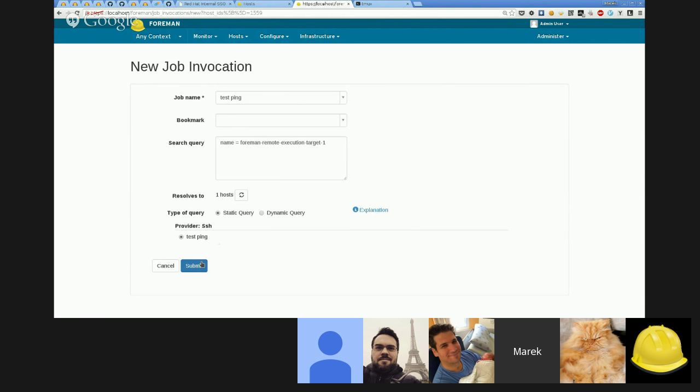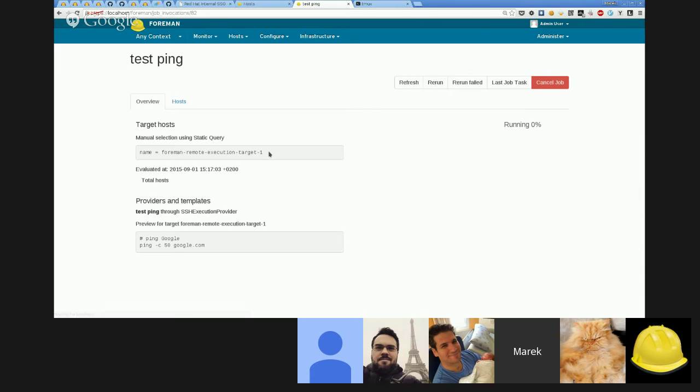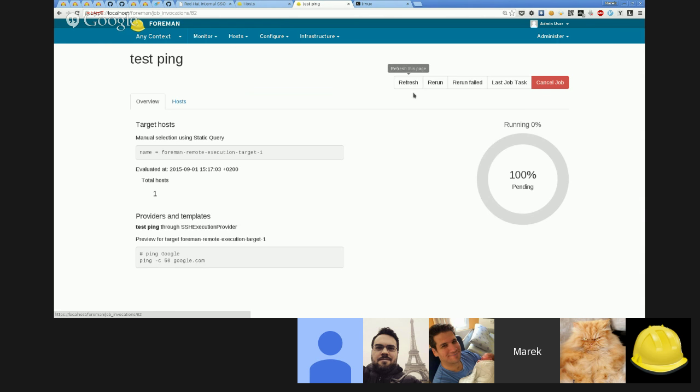So let's just see what happens right now if I run the ping on one host. I'm redirected to the show page of this invocation, and I see the overview here. Right now, we don't have any automatic refresh, but there is a refresh button. If you click refresh, you can see that it was actually scheduled, and all hosts are in pending status.